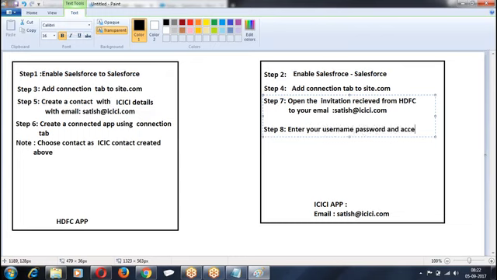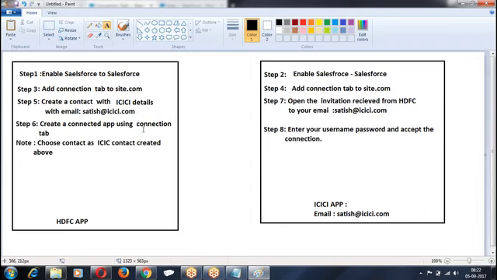So then I check the connection. The procedure is clear. Enable Salesforce to Salesforce, add the connection tab to the site, create a new contact with ICICI details with the email satish@ICICI.com. Now open the invitation received from HDFC to your email. Enter your username and password, and accept the connection. Then both of them are connected to each other.